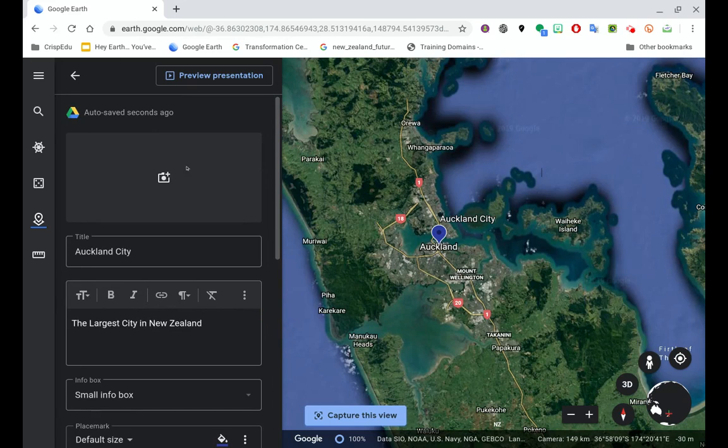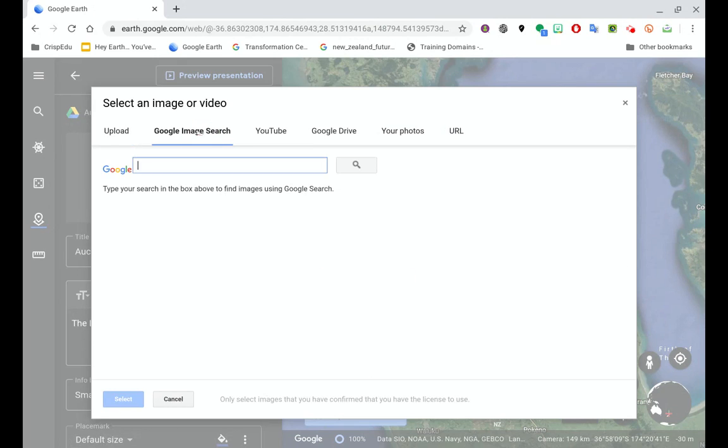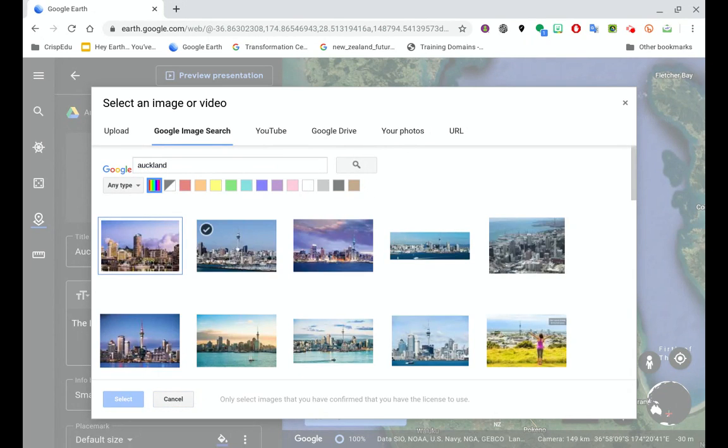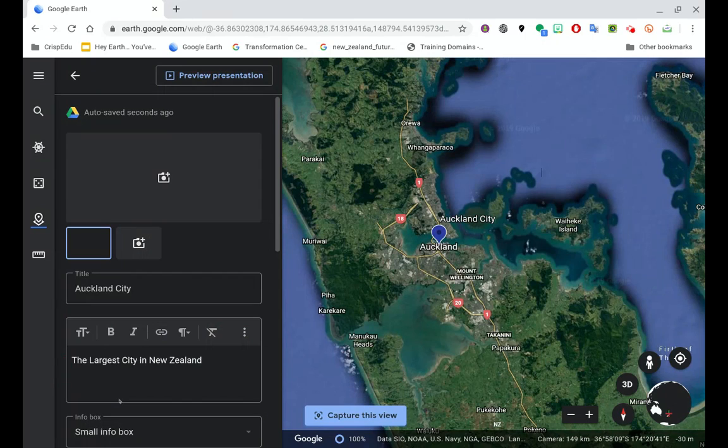Now if I want to have a photo in the box, let's click on the photo here. It takes us back to our search. If we go to image search, we can search online for any image that is labeled for reuse. So let's click on this one here. That looks like quite a good one. We'll select, and that will then add itself to this here.